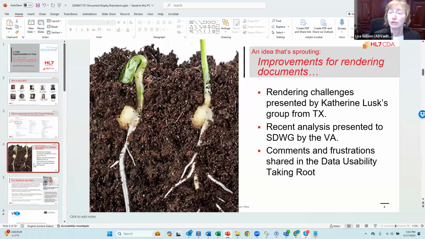In the past, we've had implementers come into the IAT and bring us rendering challenges. We had the group from Texas come under the representation of Catherine Lusk to talk about some of the challenges and the problems that they were facing. And we came up with some creative ideas around things that could be done with the style sheet. But you know, there's more lurking under the surface.